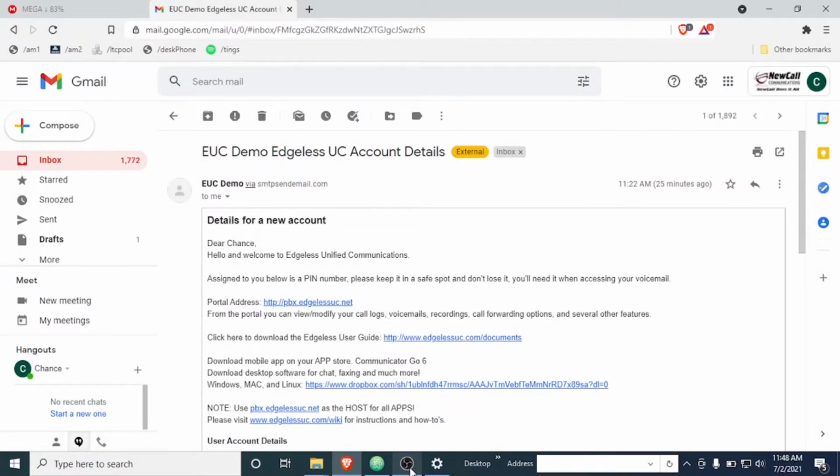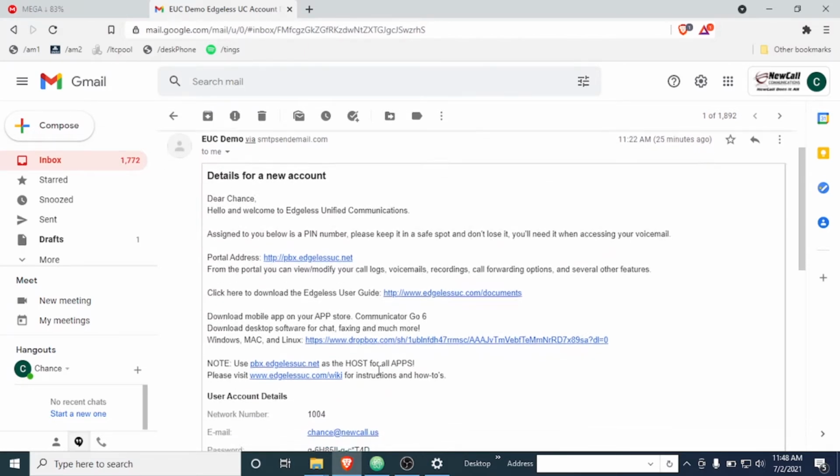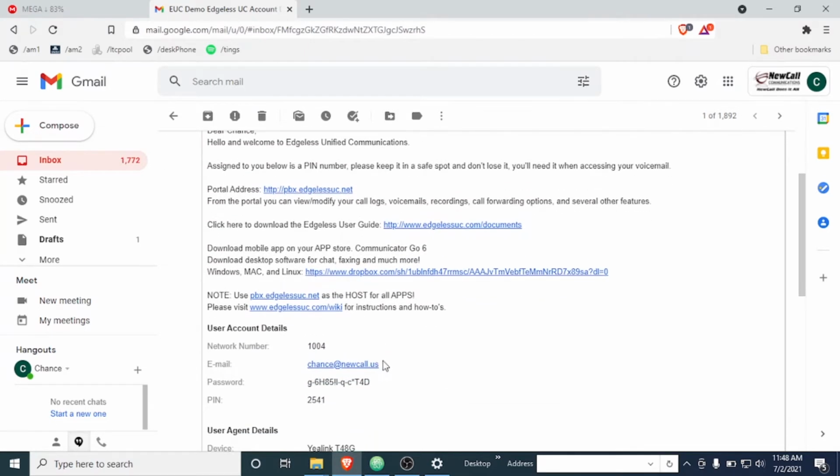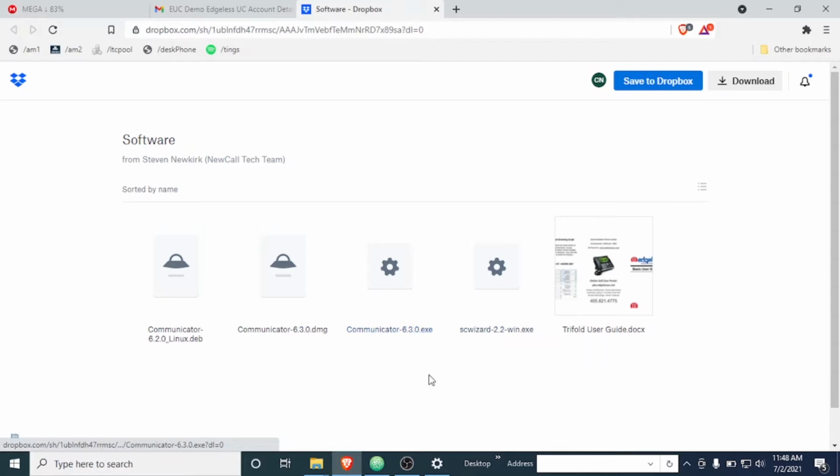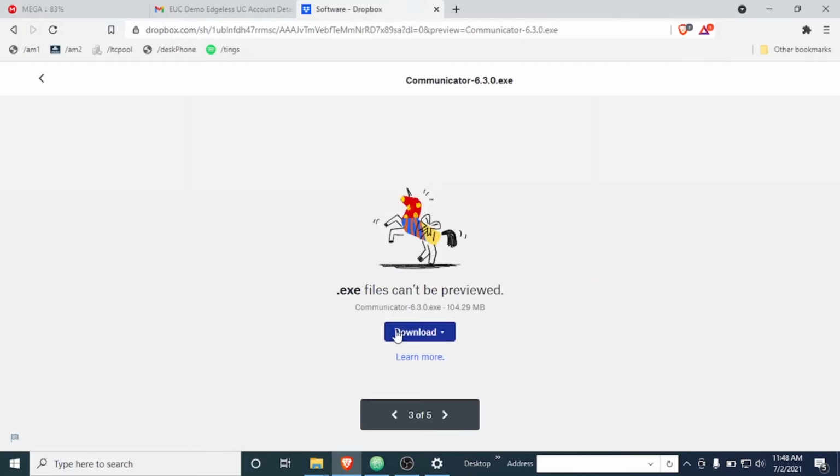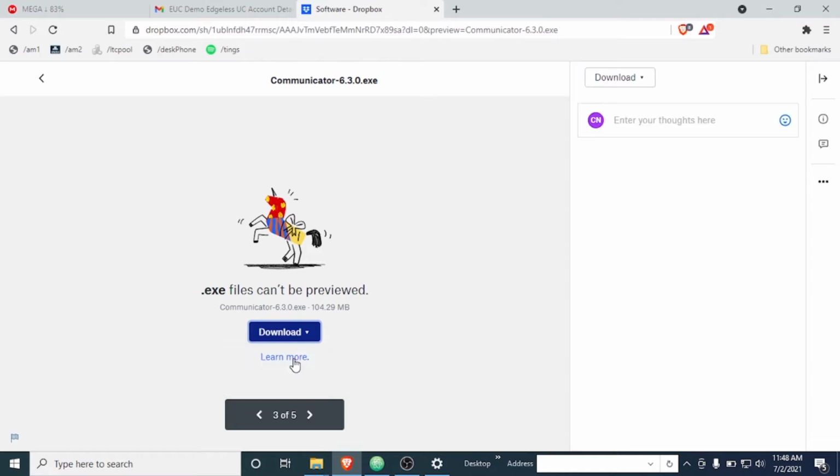In today's episode, we'll be installing Communicator on Windows. To begin, navigate to the welcome email and click the link to the Dropbox. Since we're installing this on Windows, we'll want to download the .exe file. After clicking that, click Download, then Direct Download, and save the file on your computer.